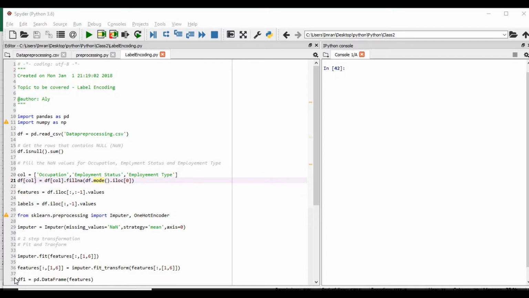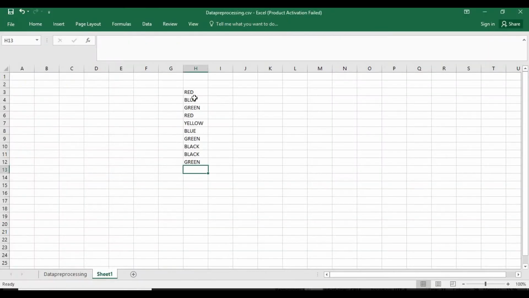So what is label encoding? Label encoding is the process through which we convert the categorical columns that contain strings into numerical values. So the question arises, why do we use label encoding? Machine learning algorithms can only read numerical values. So we need to convert the categorical columns that contain strings into numbers. Let's take an example and I'll explain, and then we'll start with the coding.